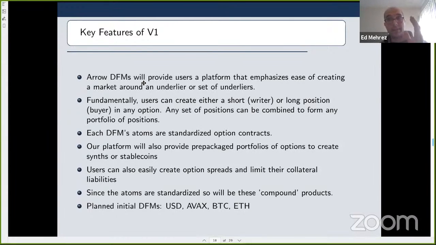And again, since those atoms are standardized, this is important, so will those compound products, so will those portfolios of assets, so will the synths, so will the stable coins, et cetera. Now, what are some of our planned initial DFMs? Well, we're planning on having a dollar DFM, an AVAX DFM, a Bitcoin DFM, and an ETH DFM. We may also have an equity portfolio DFM as well.